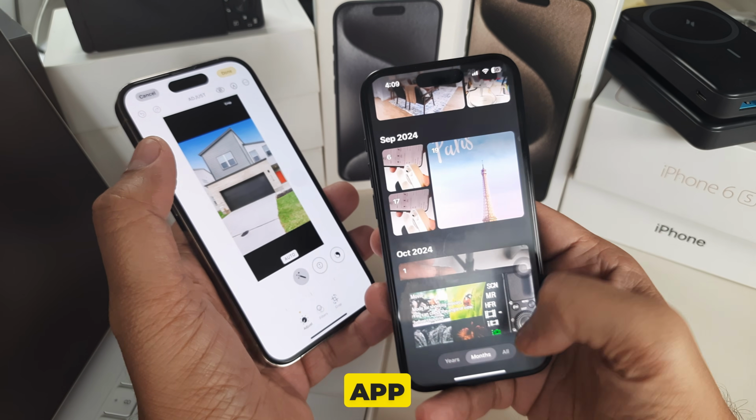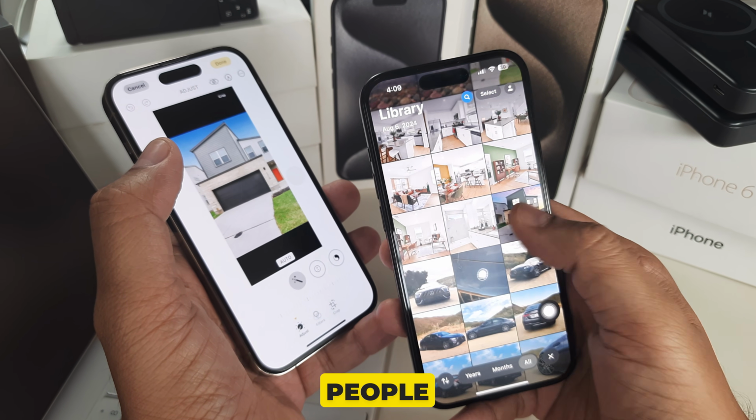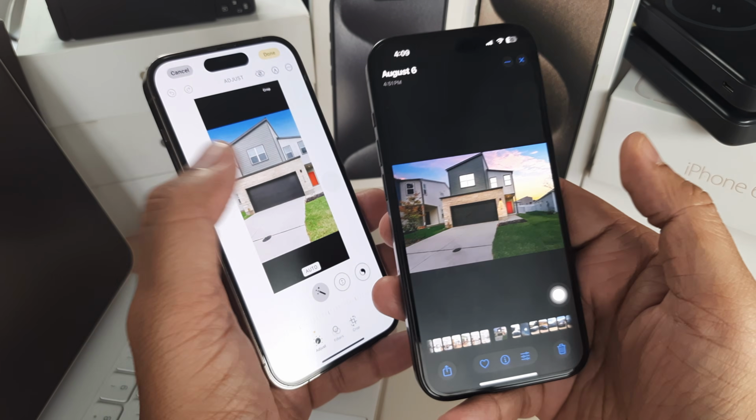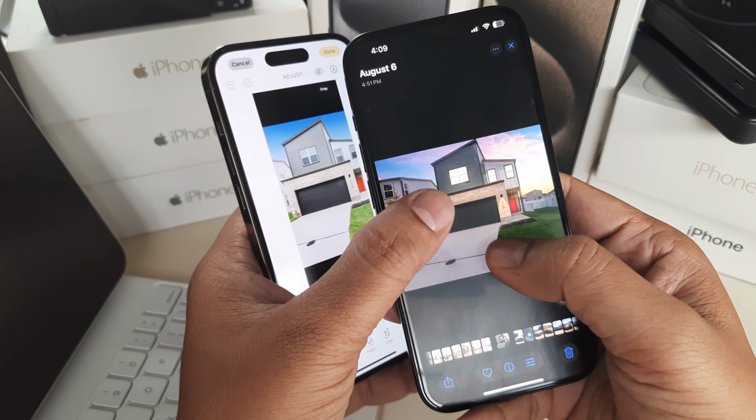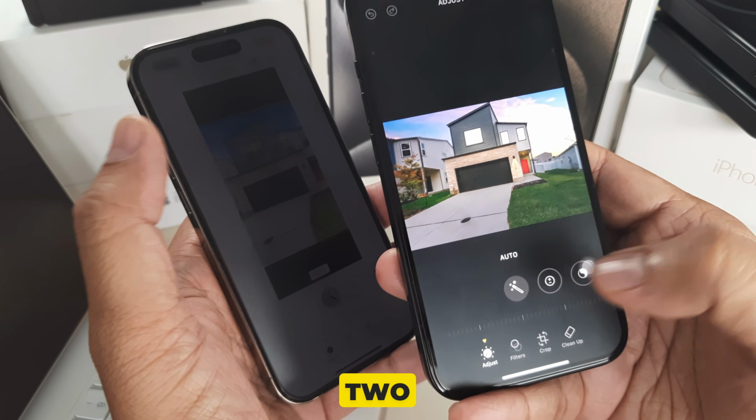Simply launch the Photos app on your iPhone and now open an image with an object or people that you want to remove. Okay, so I'm opening up the picture. Now you need to tap on the edit option at the bottom. So there are two limitations.